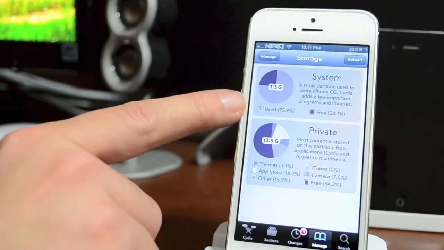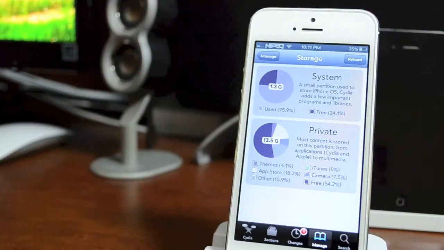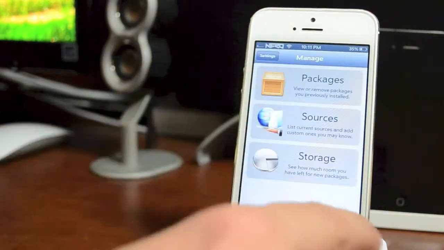It's just a specific area where certain things are installed, and if you fill this all the way up, I can almost guarantee you guys are going to notice a drop in performance on your iOS device. Not saying that it's bad, I'm just saying that it will slow it down a bit. So that's the storage area.